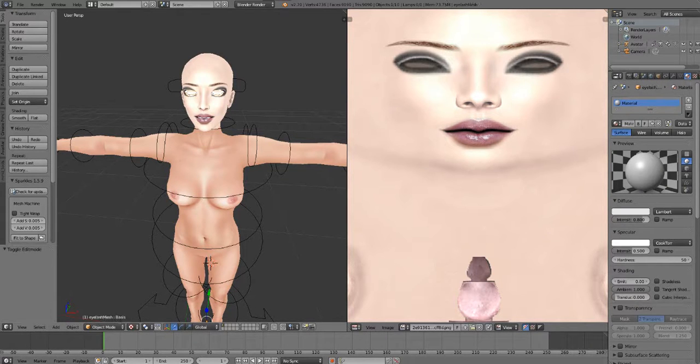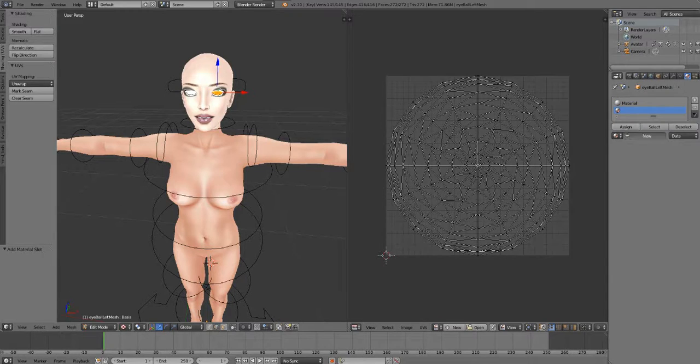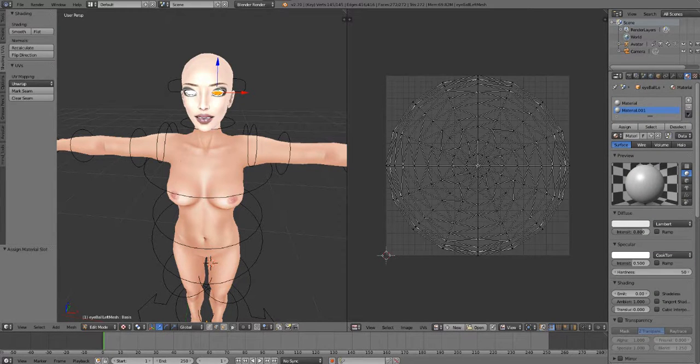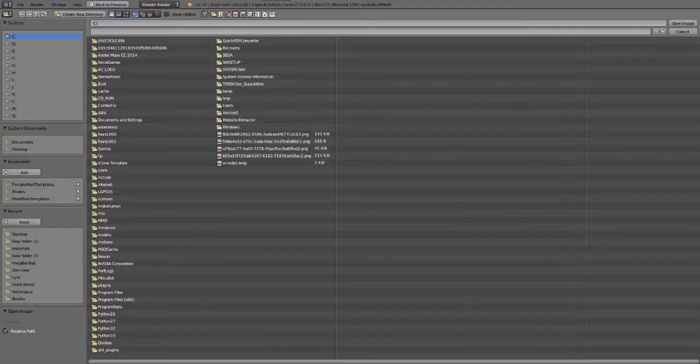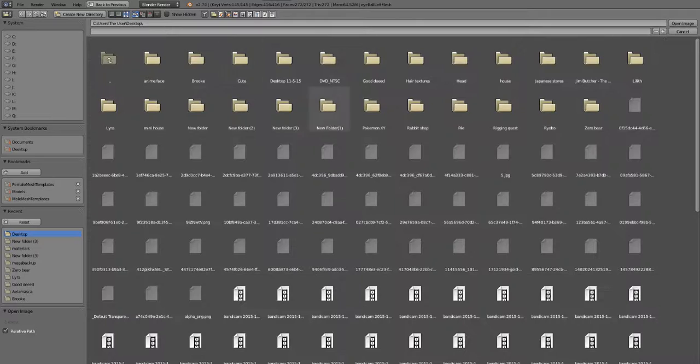And only if you want the eyes to change, tab in here. I don't know if I have any eyes around, so we just create a new material for that. New, and assign this material to it and name it eyes, or ease. Wow, this keyboard is so broken. And desktop and wherever it is.